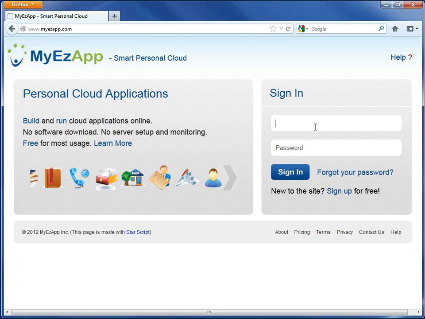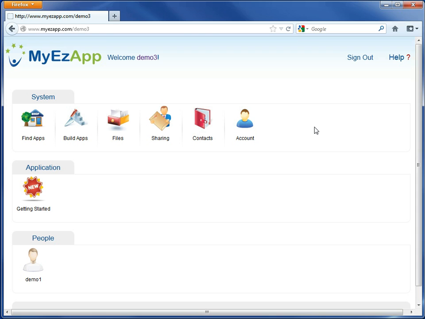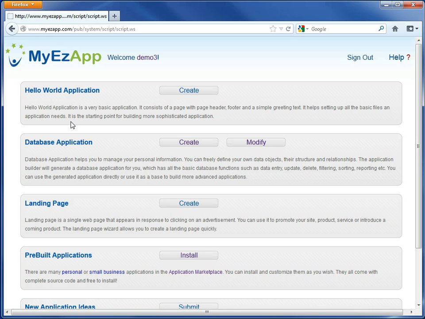To start building database application, you first need to log into the site. Once you log into the site, you will see a list of icons representing a list of site functions. In this tutorial, we use the application builder, which is the second icon in the first row, Build Apps. Clicking on the icon launches the application builder.